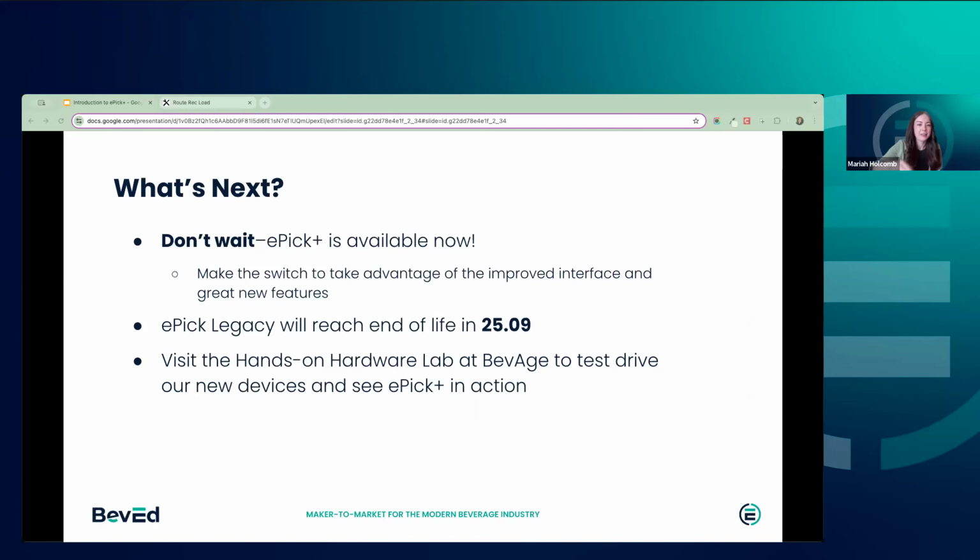So definitely take advantage of the next 4 months before we reach end of life for ePick Legacy, which is 2509. The sooner you switch to ePick Plus, the more time you're going to have to feel comfortable with that, ask us any questions, and even provide additional feedback about the tool as well.